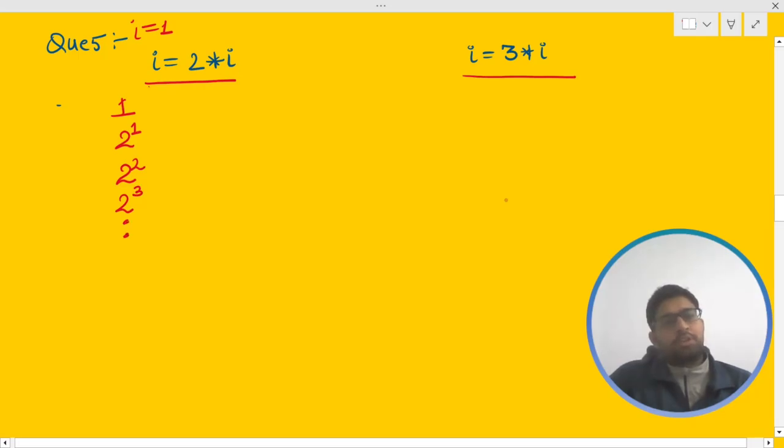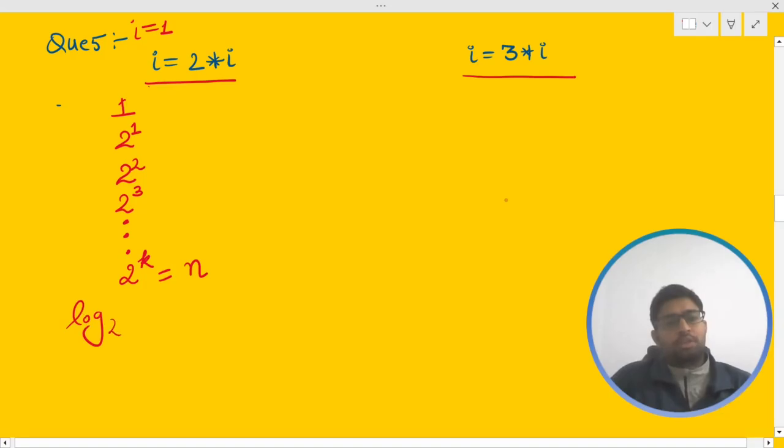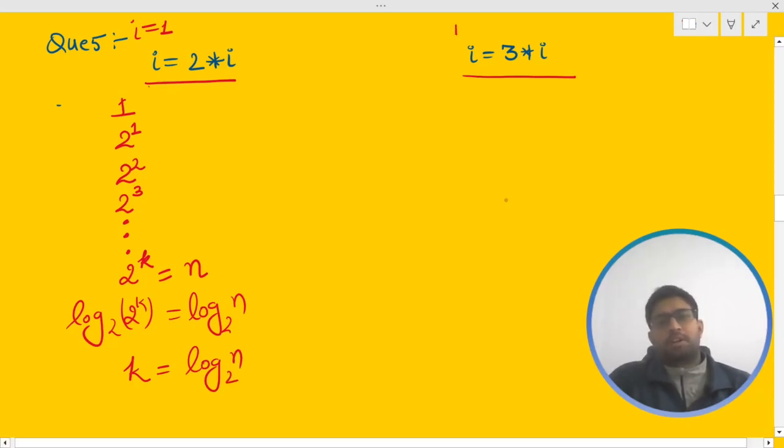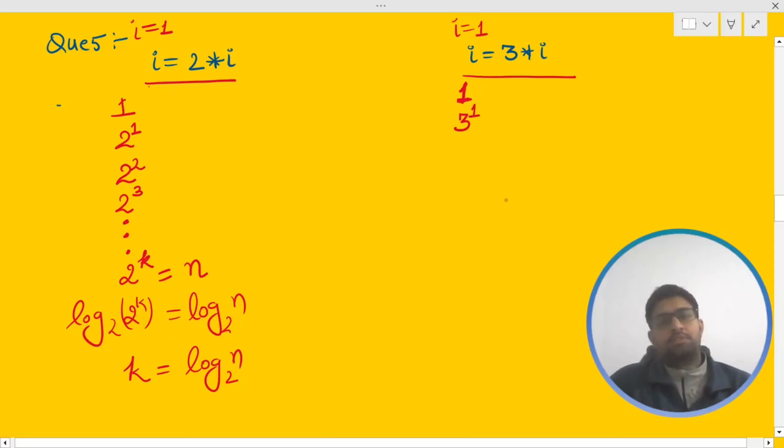So it keeps going, and after some iterations, let's suppose k iterations, the value of this will be equal to n. If we take the log on both sides, the value of k comes out to be log n base 2. And if you see this example, i starts initially with 1. In the first iteration, the value of i is 1 into 3, which is 3. In the second iteration, the value of i is again multiplied by 3, which is 3 raised to power 2. In the third iteration, the value of i will be 3 raised to power 3.